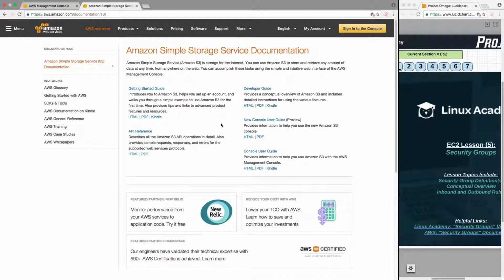So for S3 documentation, you're going to see there's actually several different types of documentation that you can go to. There's the Getting Started Guide, Developer Guide, API Reference, a new console user guide, a preview, and just a console user guide. So there's a bunch of different places you can go here to get information and documentation about S3. So unless you're a developer or need specific API calls, generally you're going to want to go to the Getting Started Guide.